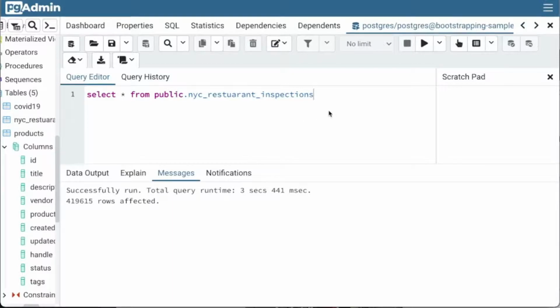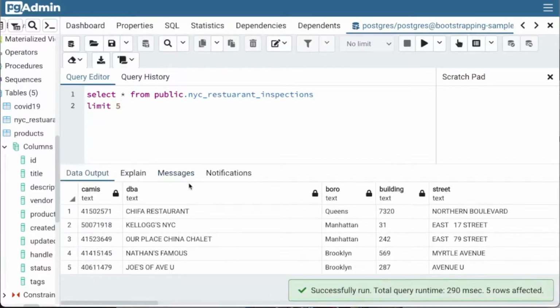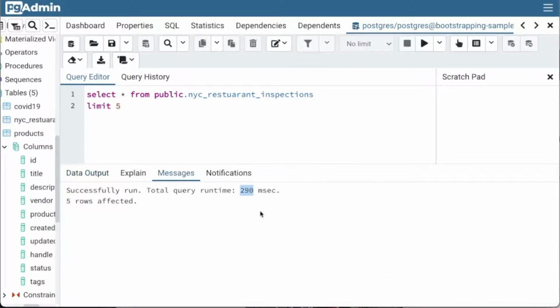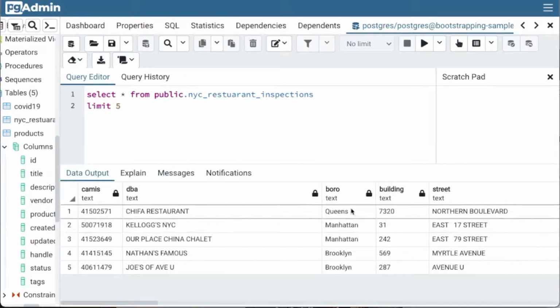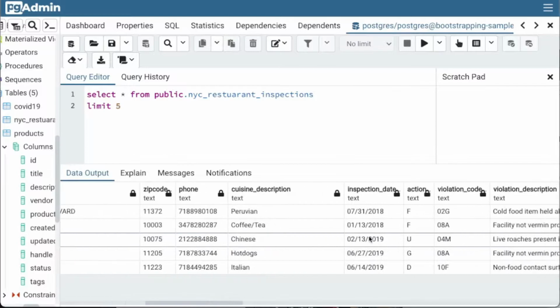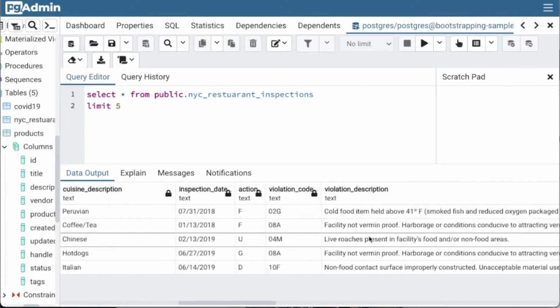So instead of doing a select star from the entire table, you can add in a limit, and that'll allow you to run the queries much faster. You can see here, it took less than half a second, and you're already able to see some of the data that's available. From there, you can start to explore and see what you might want to break out in order to start your data analysis.